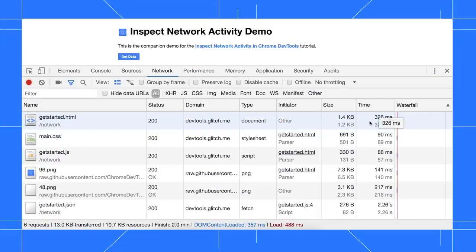First, let's notice how long each resource took to download, which we can see in the time column and the waterfall. To throttle the network, click the throttling dropdown, which is usually set to online, then select Slow 3G. This tab now has a network connection similar to Slow 3G and will continue to be throttled so long as you have DevTools open.